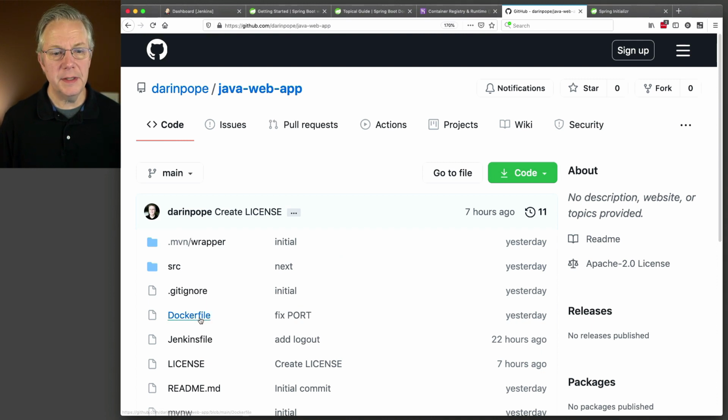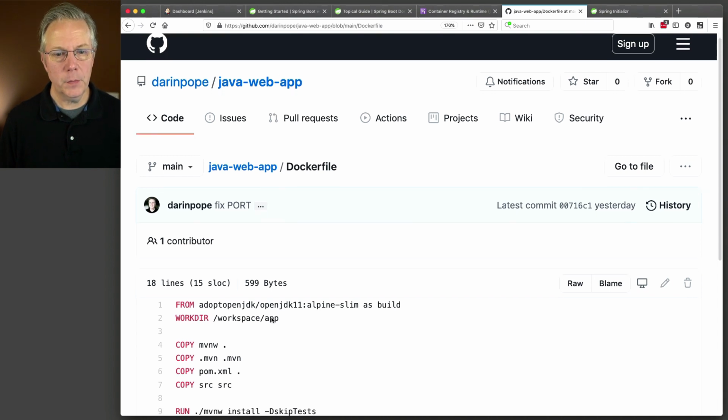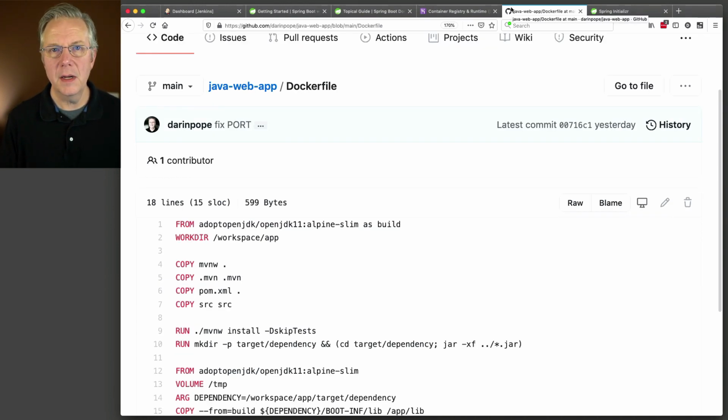The first one is the Dockerfile. Since we are going to be packaging the application as an image, I'm using a Dockerfile, since we have Docker on our agent, to be able to build this image. This Dockerfile, let me give you a little secret. I actually did not write this Dockerfile, at least not from scratch.